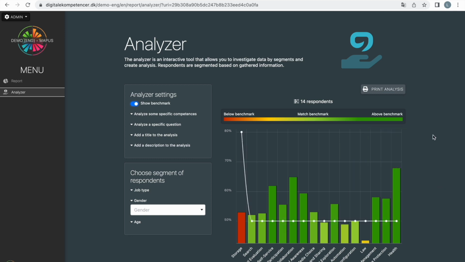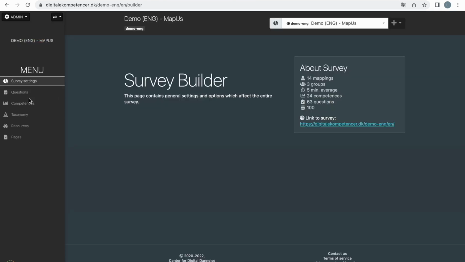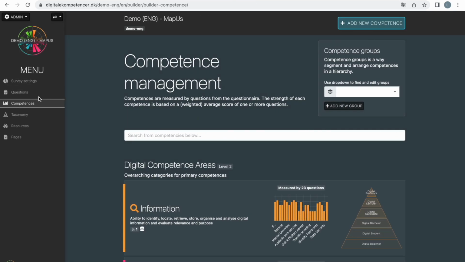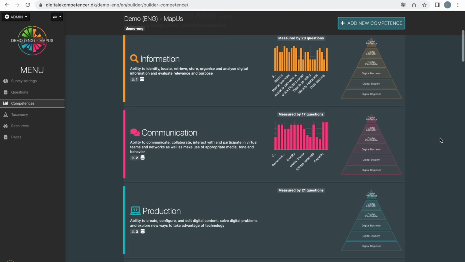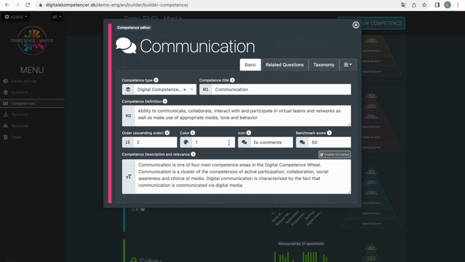The place where you set the benchmark score is actually on the specific competences. So now we're just going to go to the competence management page, you see here. And what you basically do is that you just set your benchmark score on each competence. So we'll just do communication as an example. You press it, and as you now see, there's a little field down here called benchmark score. And that is basically just where you set it.